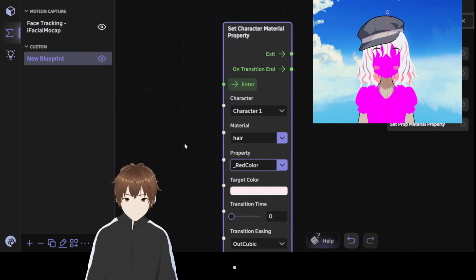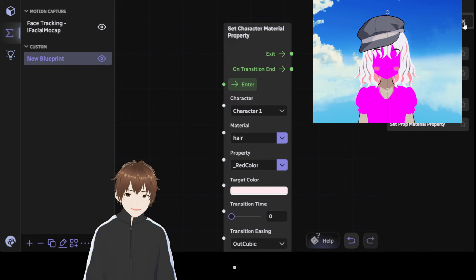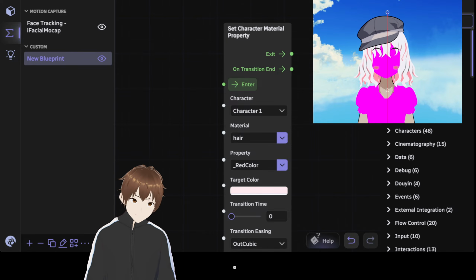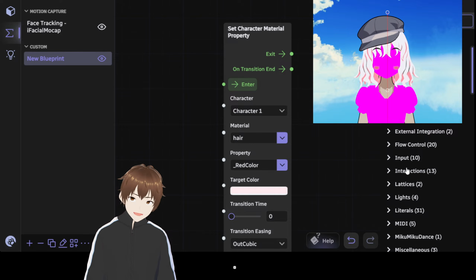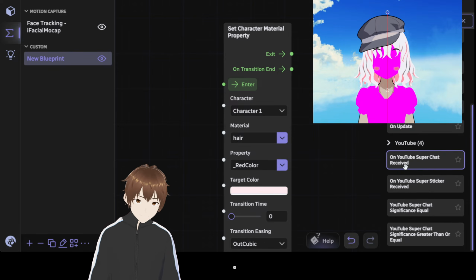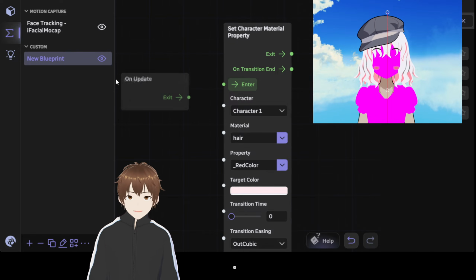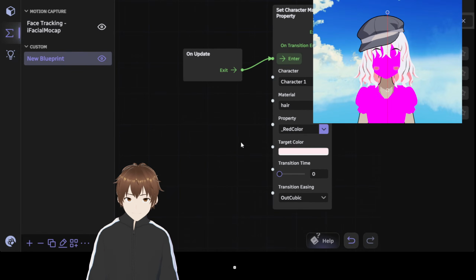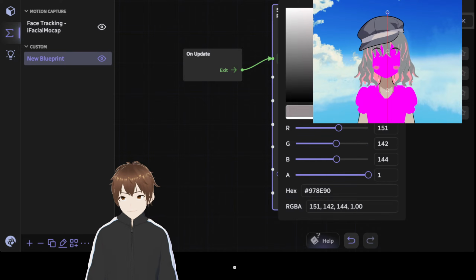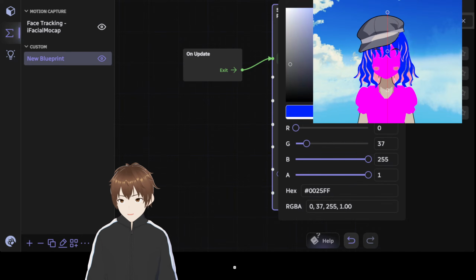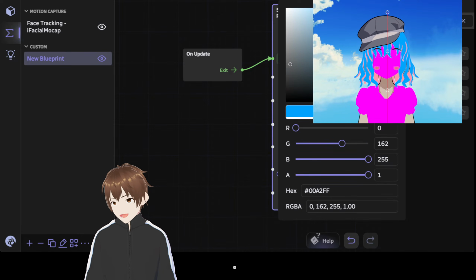Okay. And we need to add a different node. We need to add a... What is it called? An update. Some sort of update. Update what? On update. We'll put that in here. So it just means that when we do an update and then make a change, it should work. And now that we have the property here, we have the target color, and we should be able to change this to whatever we want. And yeah, you can see in Warudo now, the color changes. So this is awesome.